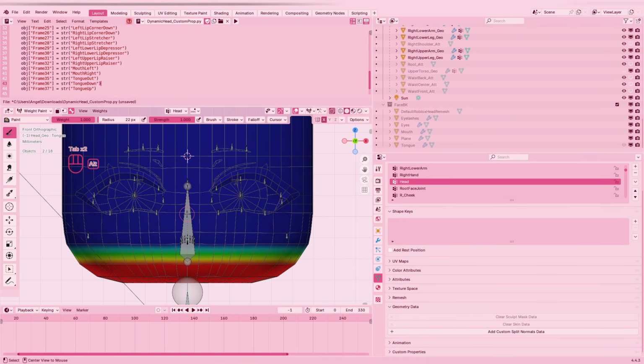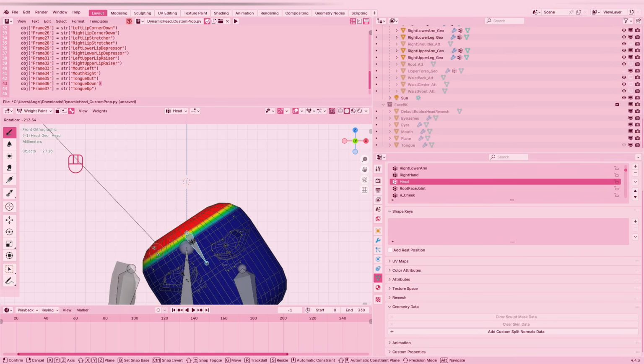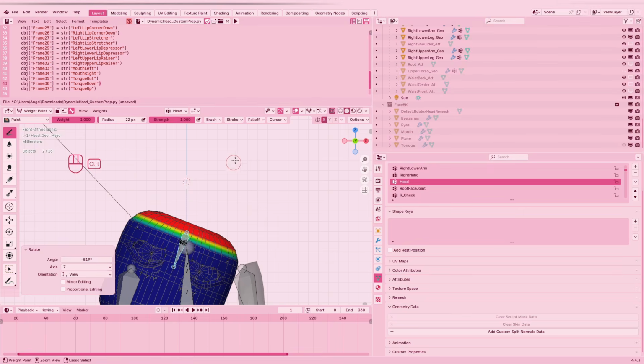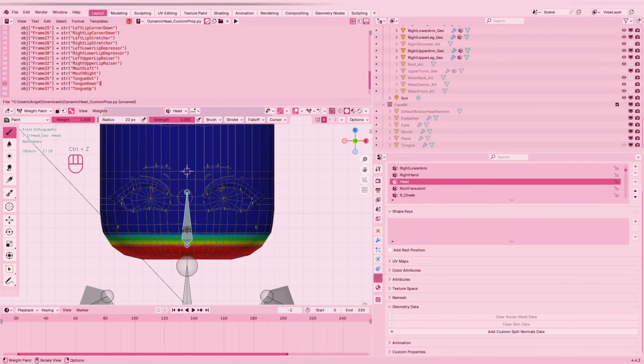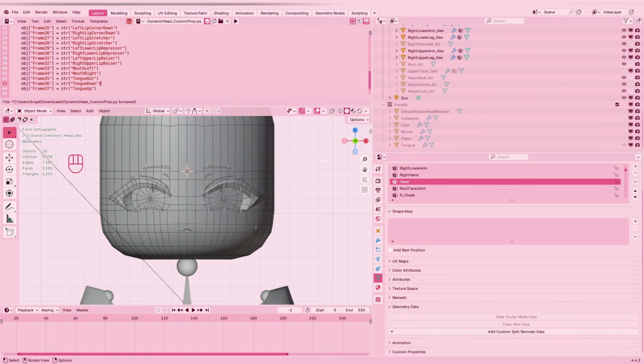If you didn't leave any vertex without painting, the full head should move if you move the head bone in pose mode, as you can see here. If instead of this, you see floating vertices when you move the head, it means you have vertices without painting, so you have to paint them.